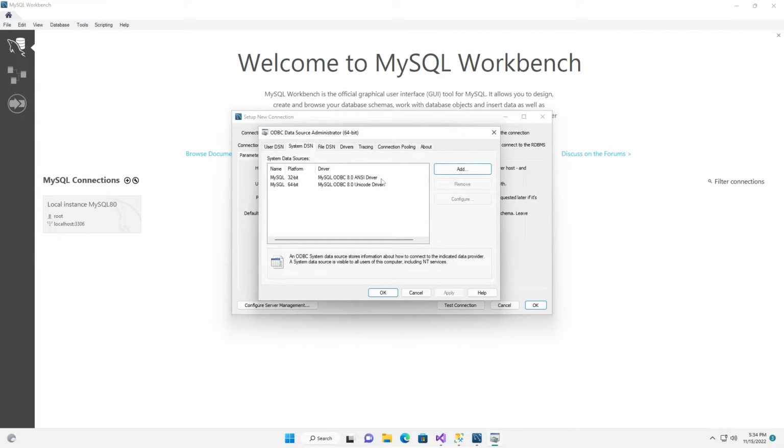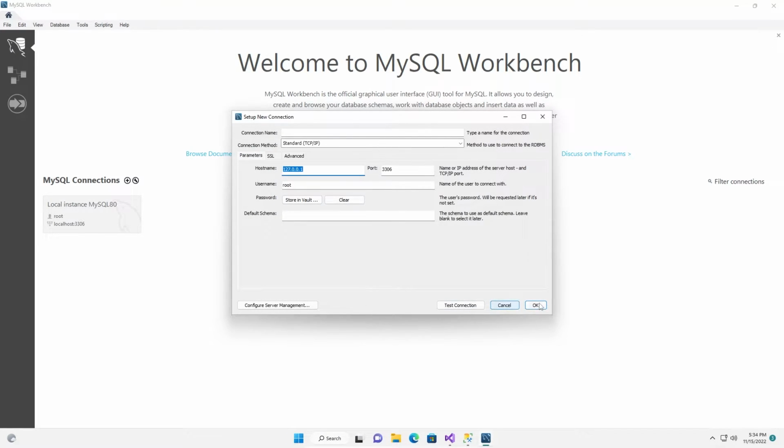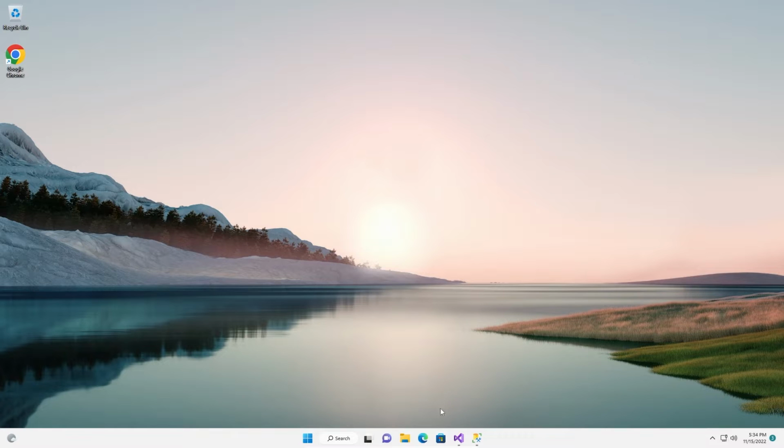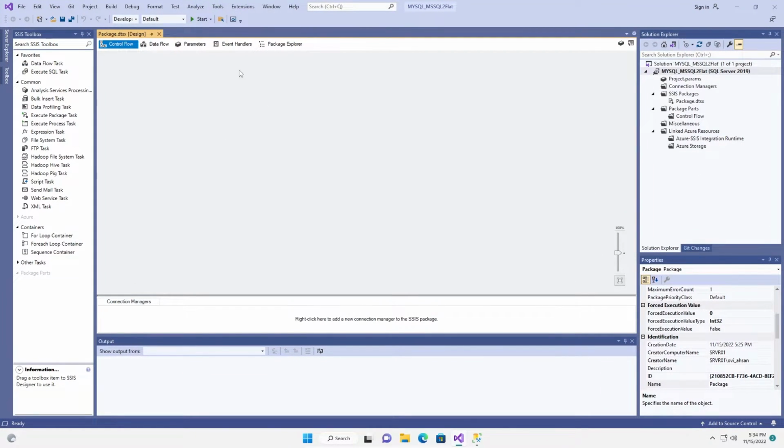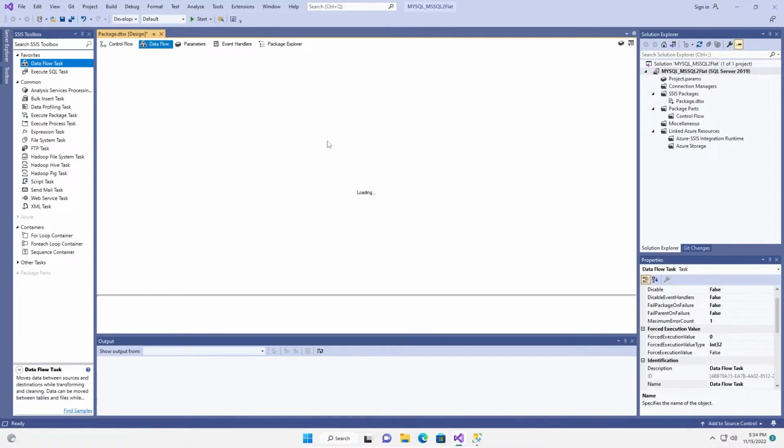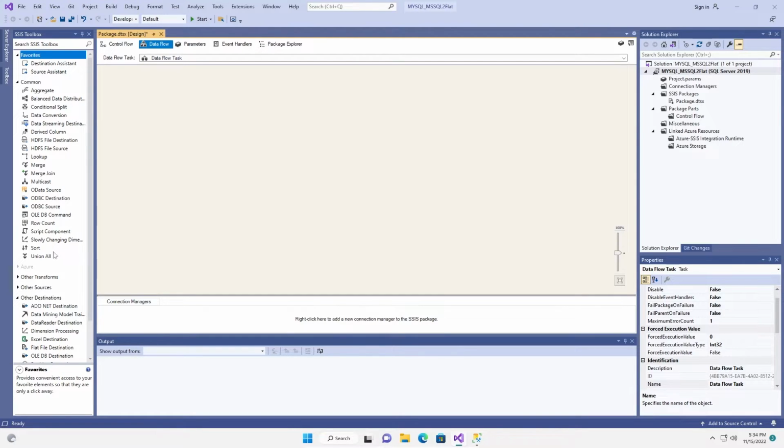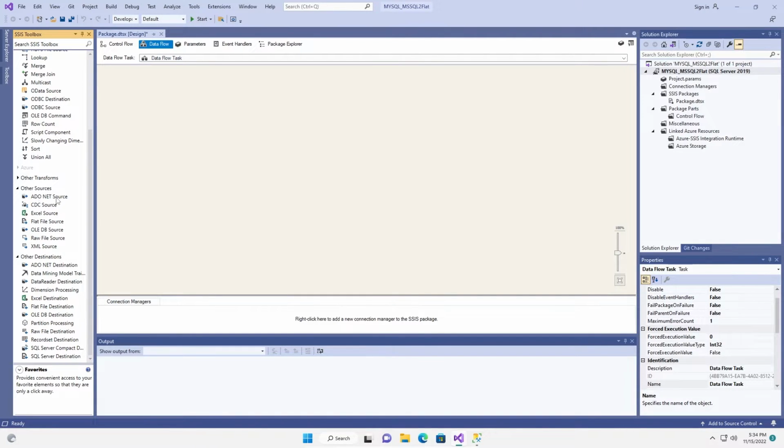Though I have a different driver, let me check whether it works or not. Done. Close it. Now the first source will be MySQL. Let me open the Data Flow task first. Double click. Now you have to provide a source. The first source will be ADO.NET source. You can click on ADO.NET source.